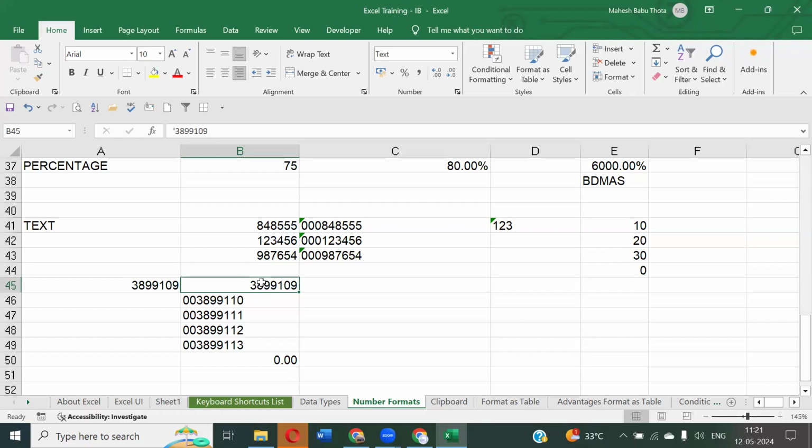Understood, everyone? These are called text formatted numbers. These are numbers only, but formatted as text. Normally for account numbers, roll numbers, and IDs, we use this apostrophe and convert numbers into text. Once we convert numbers into text, we cannot perform any calculations. Now, everyone understood?